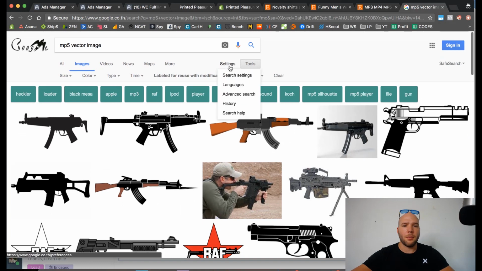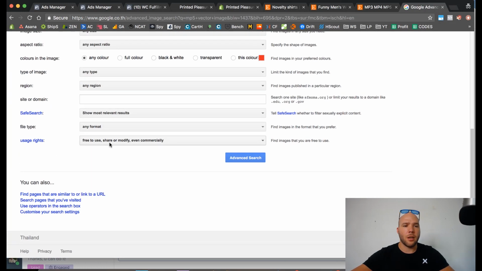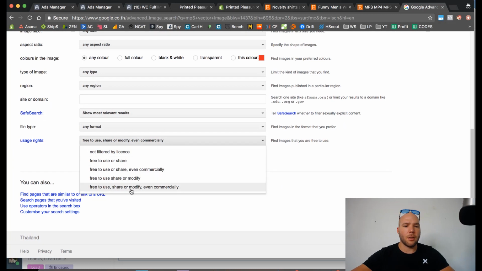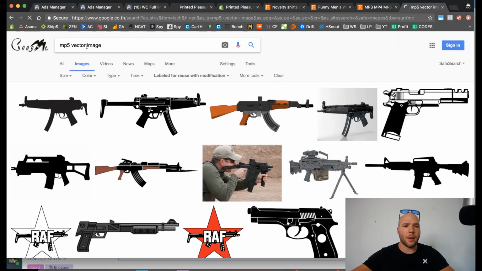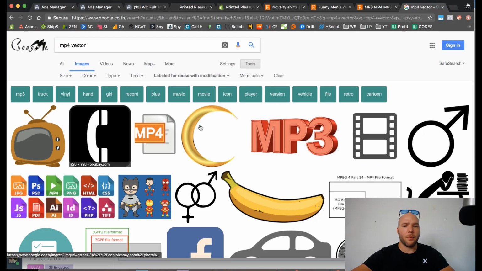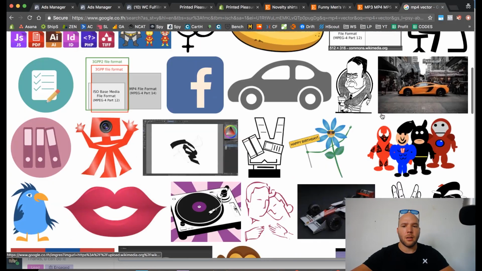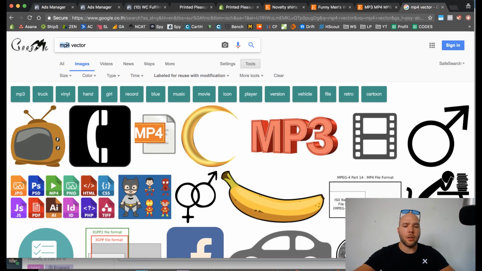So you just kind of set up. Let me find where's advanced search? Let me do that. So advanced search, yeah. So free to use even commercially. Let's do that one right there. Free to use, share, and modify even commercially. So now we have MP5 vector, so we can get rid of image, right? And now we can use this one right there. And if you want to say MP4 vector, okay. MP4 vector. So maybe an MP4 is not the best thing.